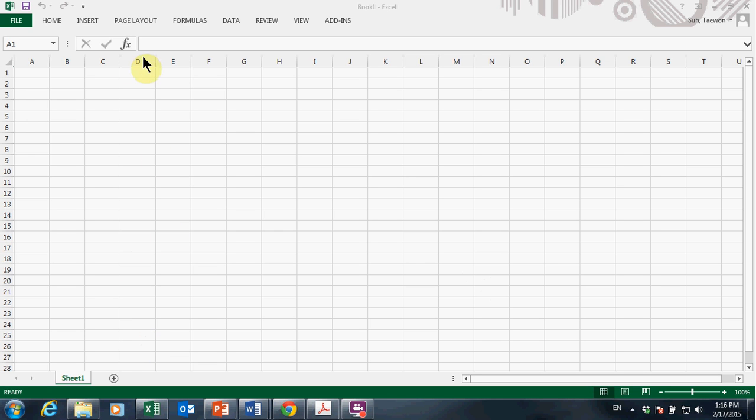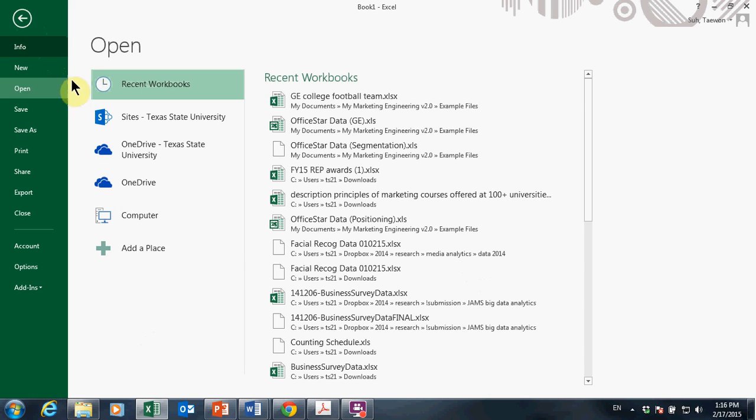First off, we gotta get the file first. Open our file, yeah. Right. So we got a file open, and it's Office Star segmentation. Segmentation right here. Yes, that one.